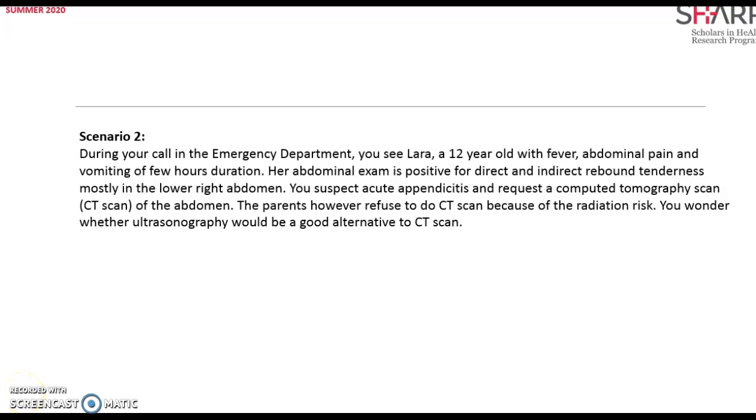Now let's go about another scenario. During your call in the ER, you see Lara, a 12-year-old with fever, abdominal pain and vomiting of few hours duration. Her abdominal exam is positive for direct and indirect rebound tenderness, mostly in the lower right abdomen. You suspect acute appendicitis and request a computed tomography scan, which is a CT scan, of the abdomen.